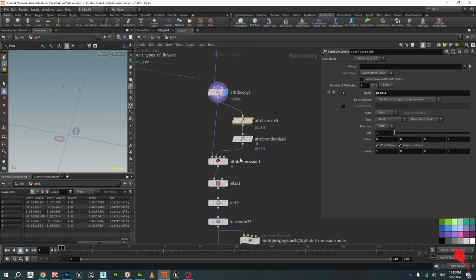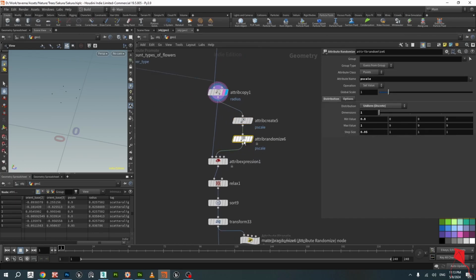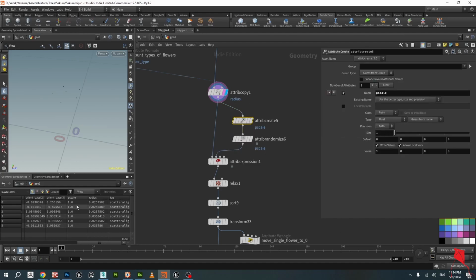And now I want to randomize it a little bit, so I create again attribute randomize node. The name we're going to work with is attribute p-scale. Again, distribution is uniform discrete, dimension only 1. And then our min value, so I want flowers to be a little bit smaller, so like 80% of their size. So from 80% to 100%, so a little bit smaller to the default value. And step size would be 0.05. So it can be, let's see here. So here we have all the p-scale are 1. So all the flowers of their original size.